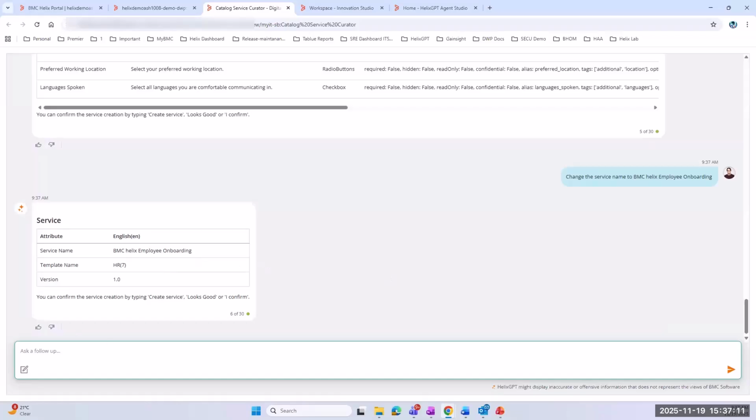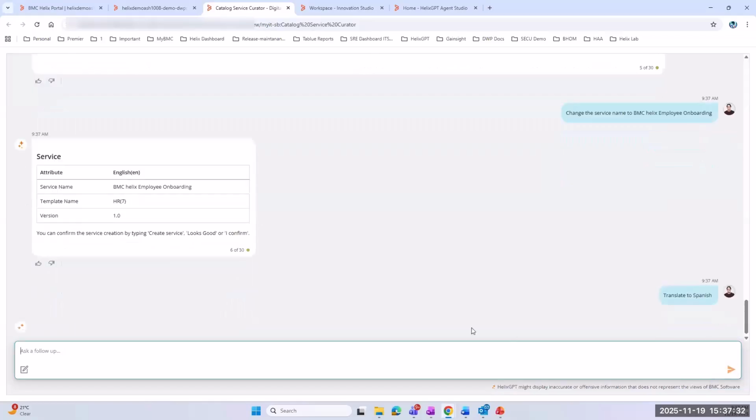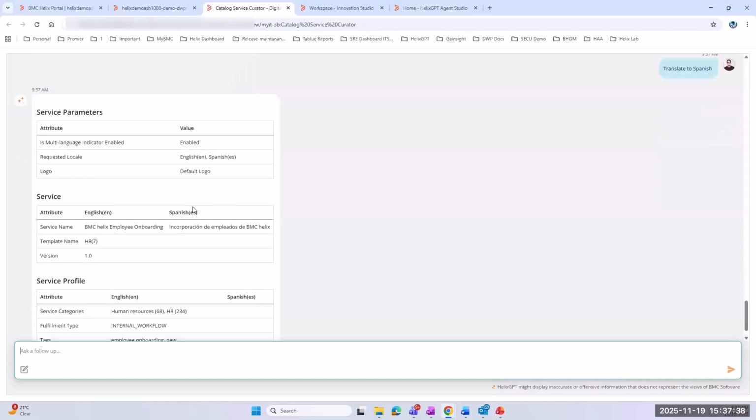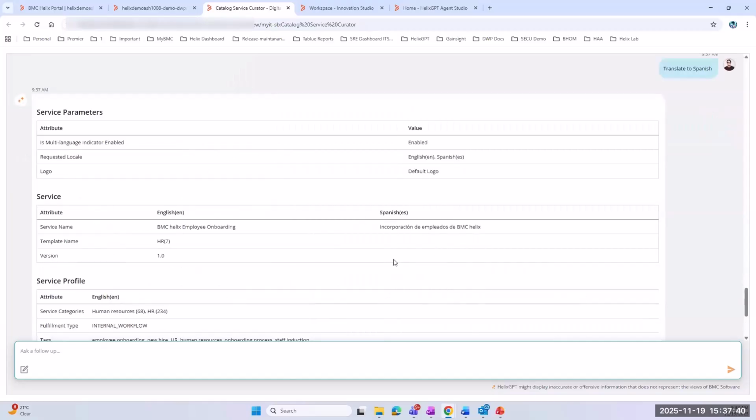Now I will go ahead with another use case that we have already spoken about, translation into multiple languages. For this workshop, I have selected Spanish. So let me ask the curator, can you translate to Spanish? It will take a while. That will be available because the multi-language indicator is already enabled. So it will create a service with the available components. If you see, the service name is coming in Spanish.